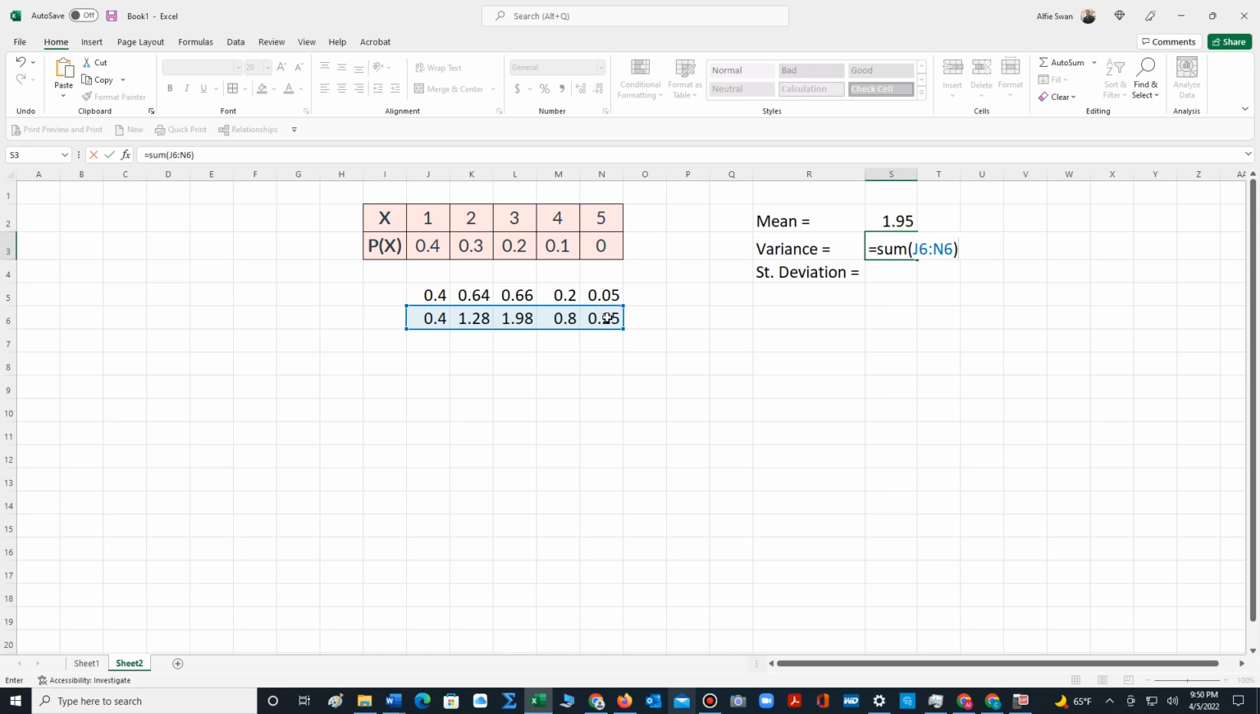But the other component of the function is we have to subtract the mean, which is 1.95. Let's click on the cell that contains the mean, and then once again the caret symbol for square, because we always have to subtract the mean squared from the sum of the products. Select enter, and we can round this to 2 decimal places, so that is the variance.